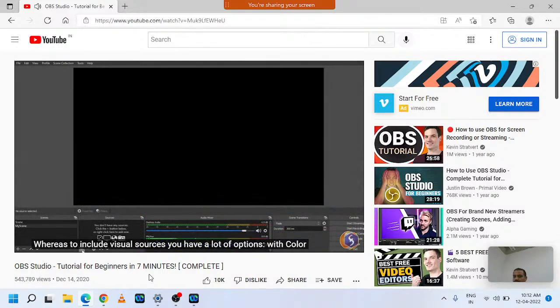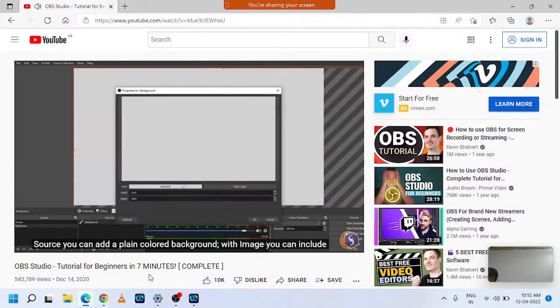Whereas to include visual sources, you have a lot of options. With Color Source, you can add a plain colored background.